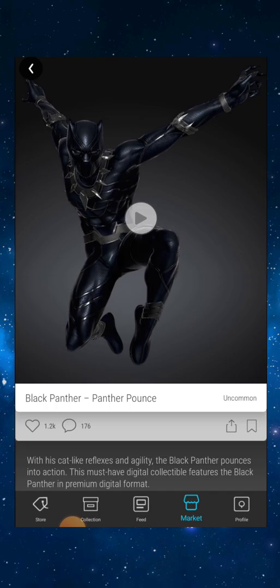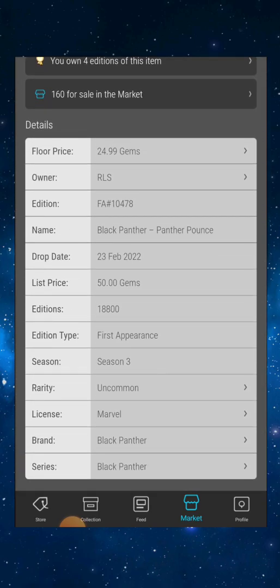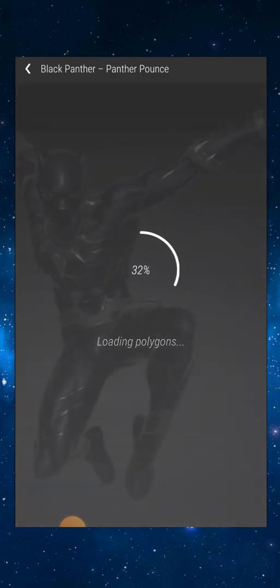At which point, if we scroll down, we will see the details. The floor price is 24.99 gems. It'll tell you the owner, the edition number, the name of the item, the drop date, the list price, the editions. There's 18,800 editions of this uncommon Black Panther. The edition type is a first appearance, what season it was dropped, the rarity, the license, the brand, and the series.